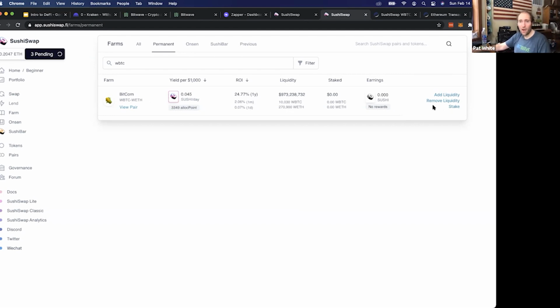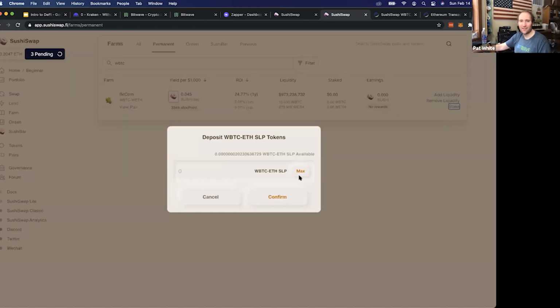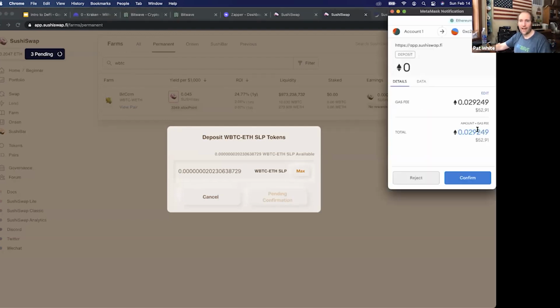Okay, so here we go. I'm going to stake it. This is super exciting. So I'm going to stake the max amount that I can, hit confirm. This will ask me to interact here.